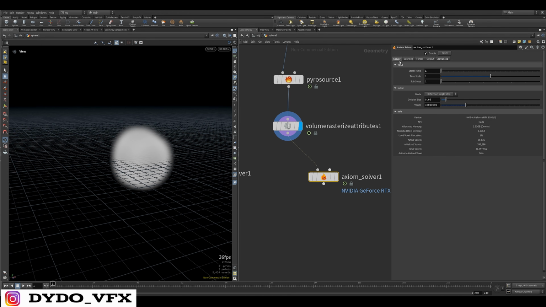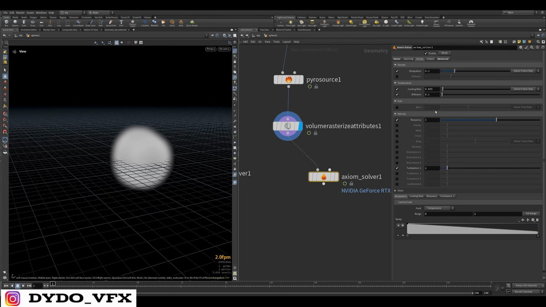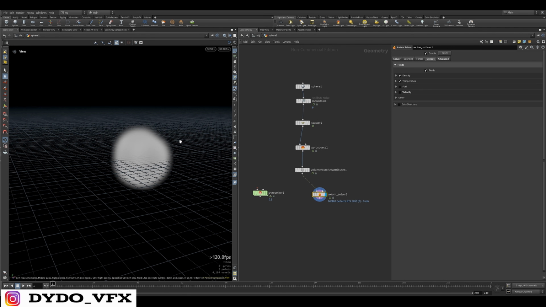So just go to the solver settings and you will get this division size. Basically this is the resolution of your simulation. I recommend you start with 0.1 because it can be really heavy for your computer. Then go to the source, you don't have to change anything. And the forces also, you don't have to change anything. Output also, just disable this, and I think you're good. Now just go and click on this button. It needs to be blue like this in order to work.